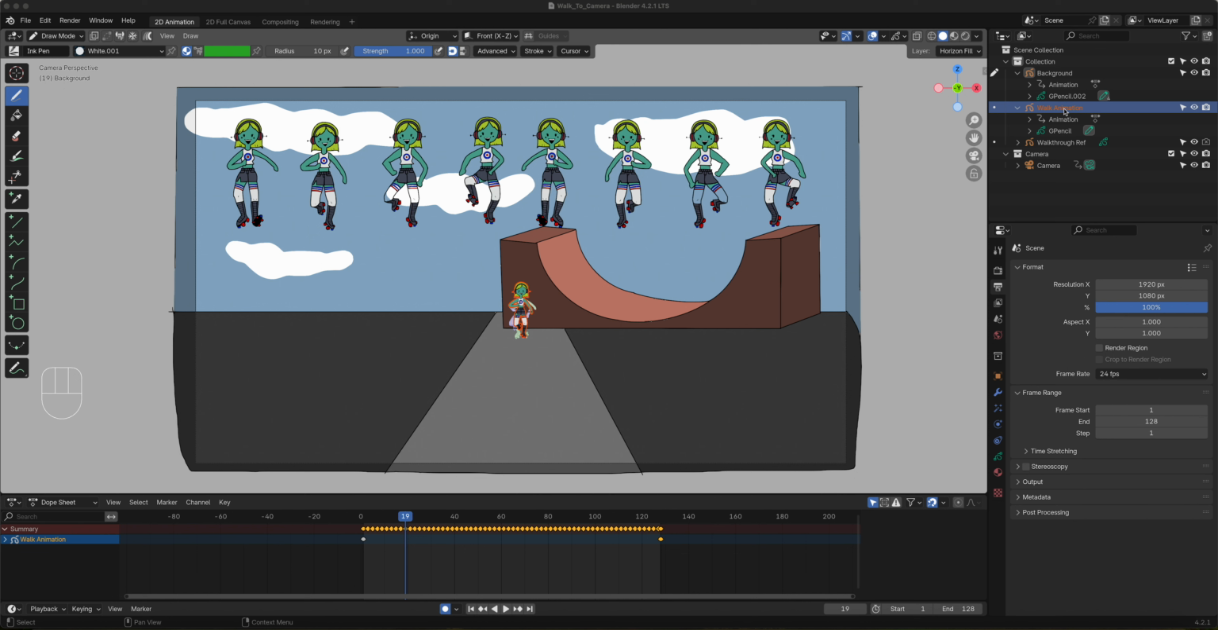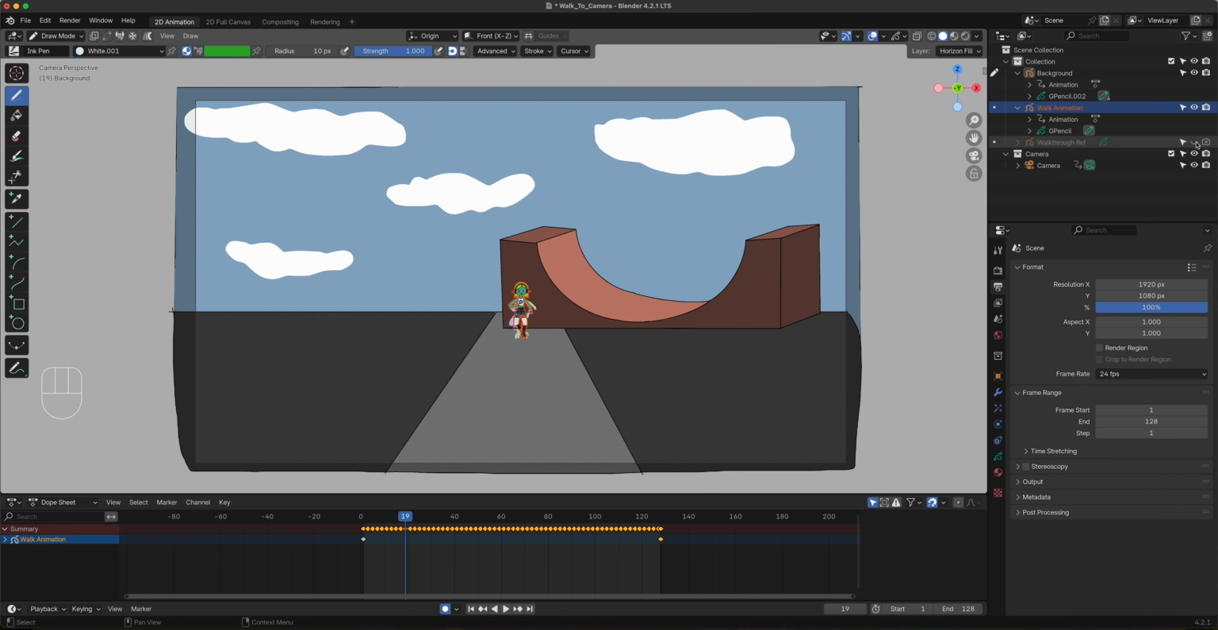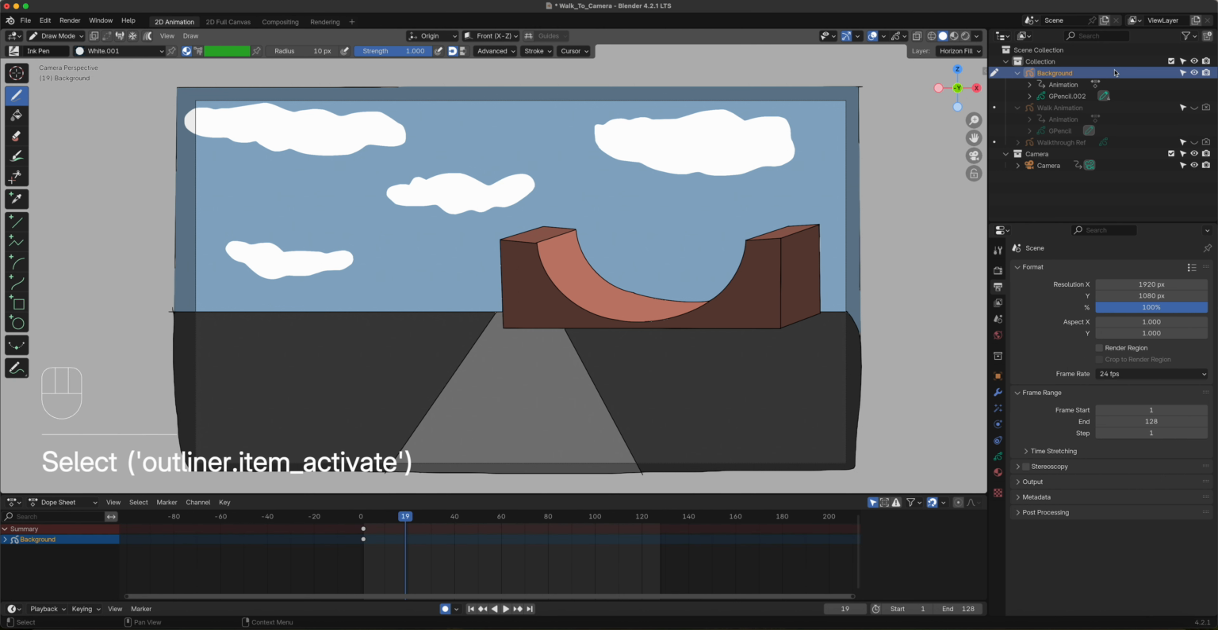Okay, so let's first clean up our canvas right here. So the walk reference right here, we want to hide those. Our student already turned off the renderability, so we're not going to render them, but we don't want to see them right now. Okay, we're also going to turn off our character, not render it and not see it, so we're only seeing the background.